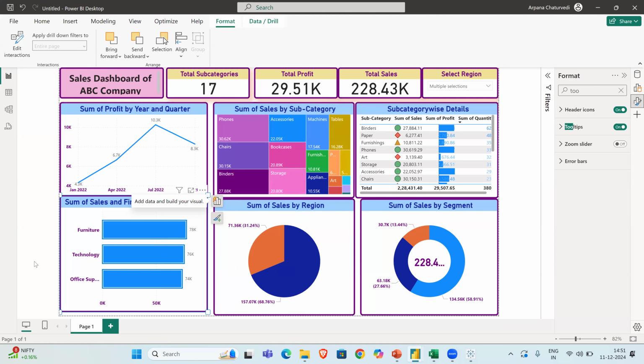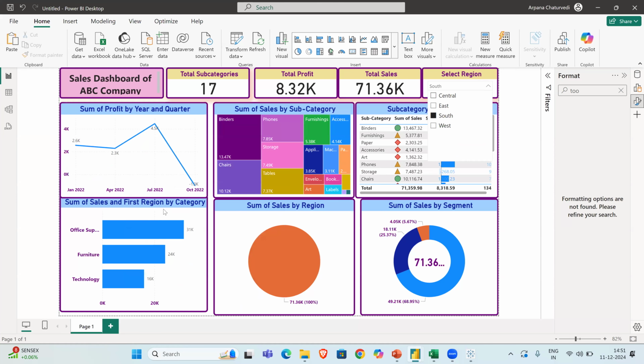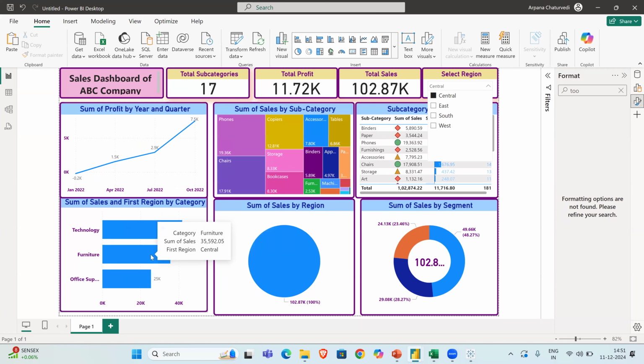Now you just hover over here. This is east region. Now change the region from here. This says central region. This is central region. This is here also.